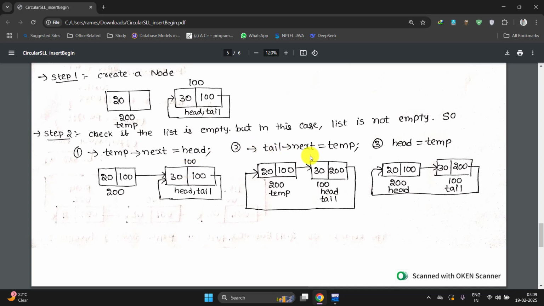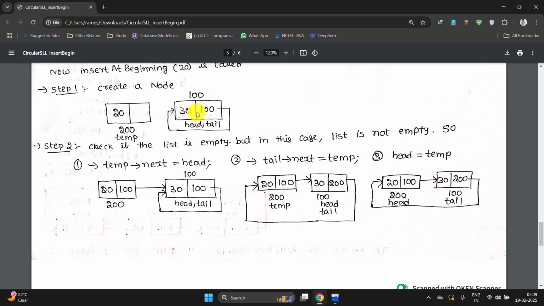And when it comes to the second step, now we have to form the circular structure in order to maintain the circular linked list property. For that purpose, whatever the tail next value is should be assigned with the temporary address value. Previously it is 100, so that will be replaced with the temporary address value. What is the temporary address value? It is 200. Now 200 will be here, so that we form the circular structure.